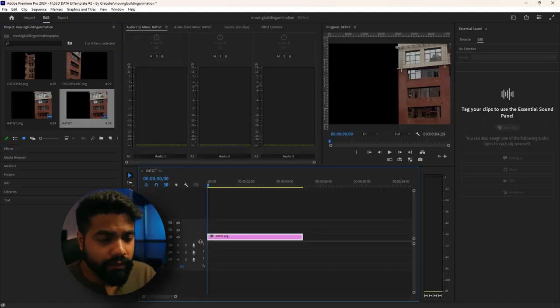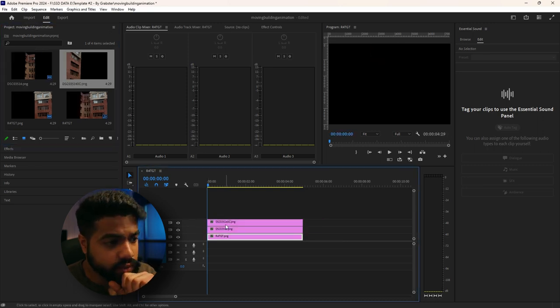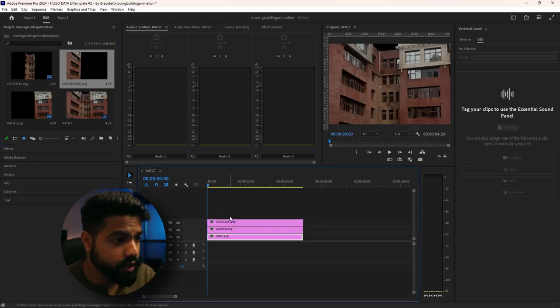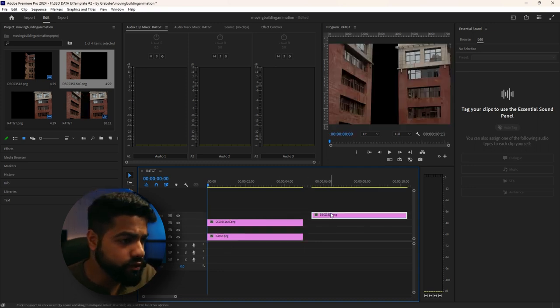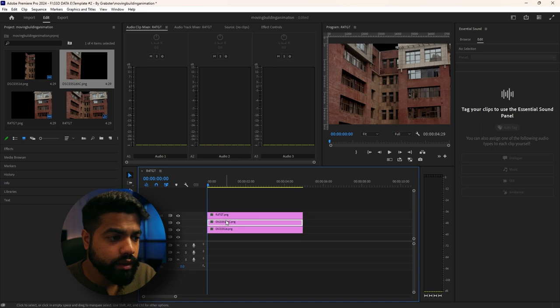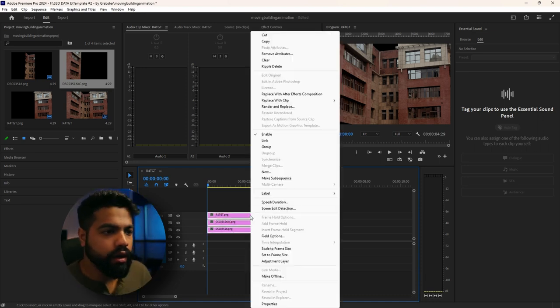And I'll make a timeline with these images. So now you need to specifically give consideration to how you need to place these photos together. So in my case, to get the maximum depth out of these photos, I'll place the middle building in the bottom layer.